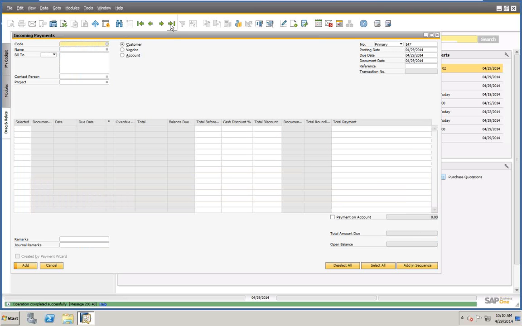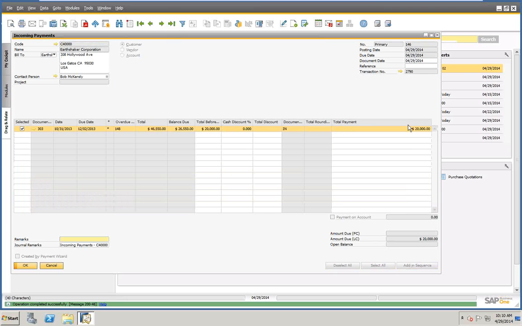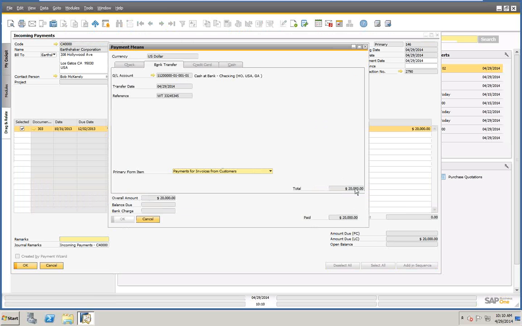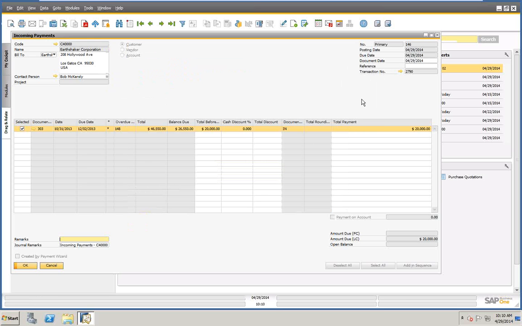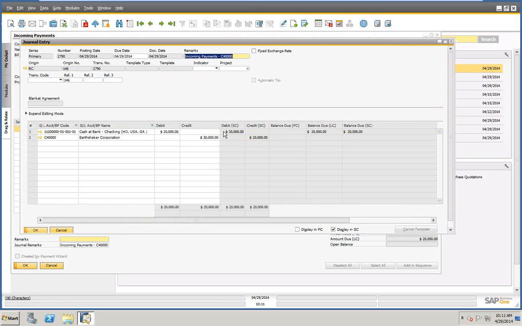So let's call that one back up, and again, you can see the information here. If we right-click and look at our payment means, this is how it was paid. All the information is stored for you, the dates, the reference numbers, and so on. And if we go here and look at our link, there's our $20,000 there.